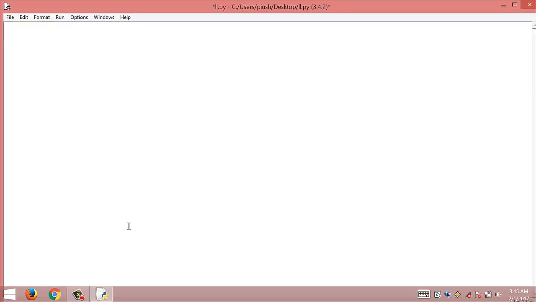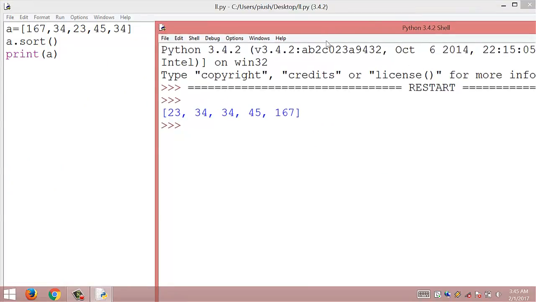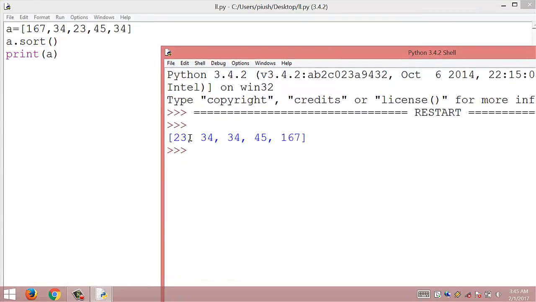The last method is the sort method. The sort method will simply sort the items from the list, which means that we can sort the items either in increasing order or decreasing order. Now I'm going to sort the items. Here I created a list, and now I'm going to simply sort this list. Now I'm going to print the updated list, which is a. Here we get the result in increasing order, which means that the first item is the lowest item and the last item is the highest item, which has the largest value.